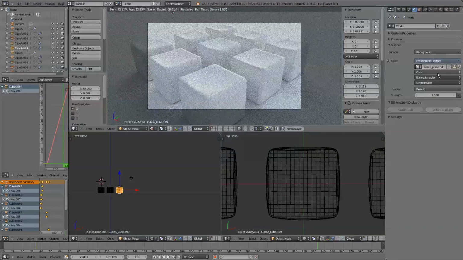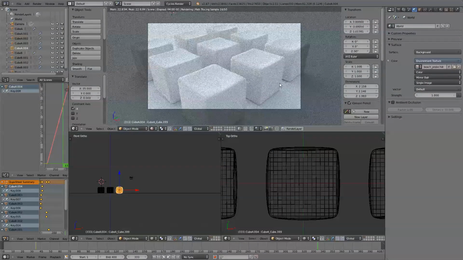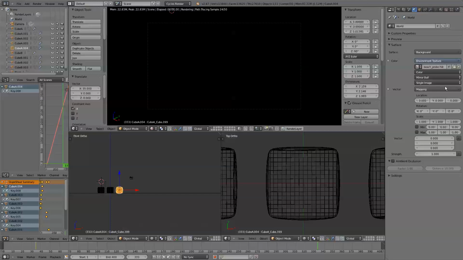The HDR file I'm using has a mirror ball projection. You should check whether yours has mirror ball or equirectangular projection. Whoever created it will have left that information hanging around somewhere. Now I would normally change the vector to mapping, which gives us a little extra control of the direction of the lights in the image.